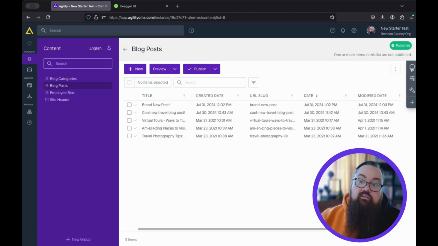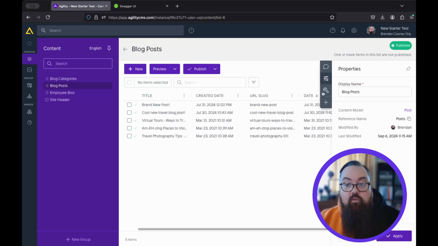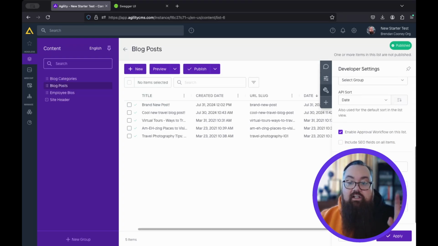On the right here, you can see your comments for this list. You can see properties for this list, change the display name if you want to, as well as the developer specific settings for your list, which is also where you can enable approvals for the list if you'd like.